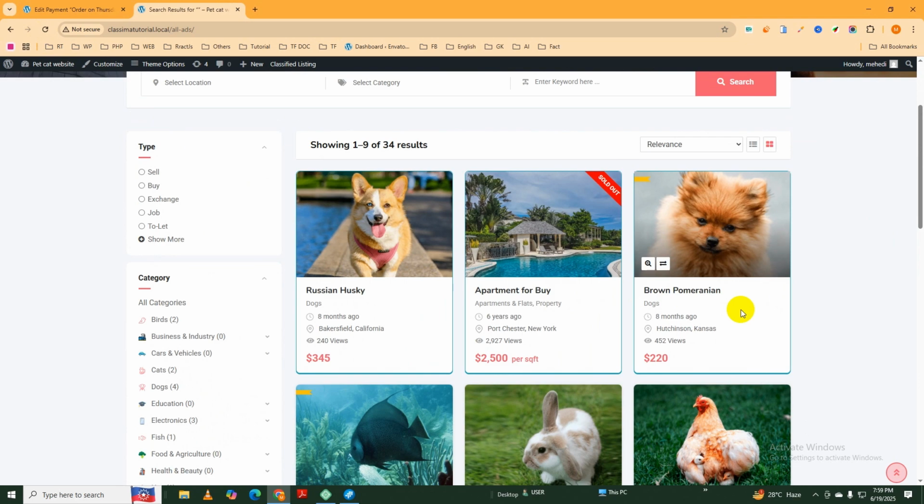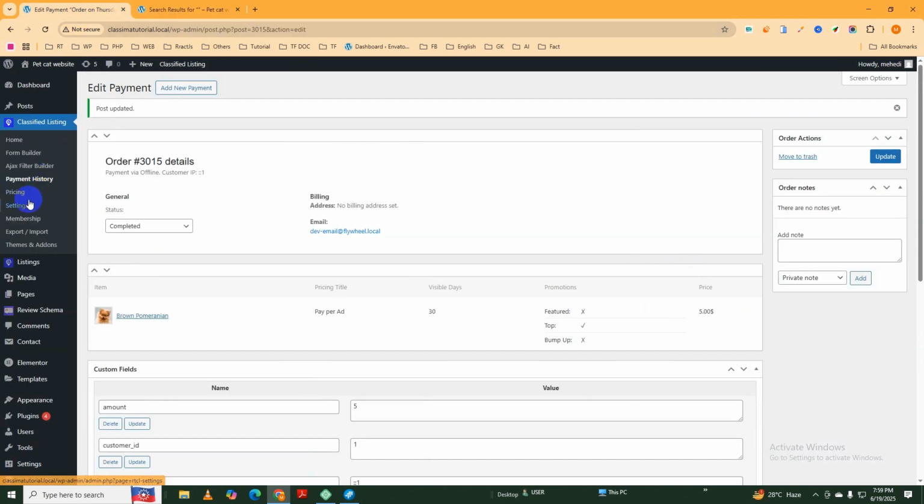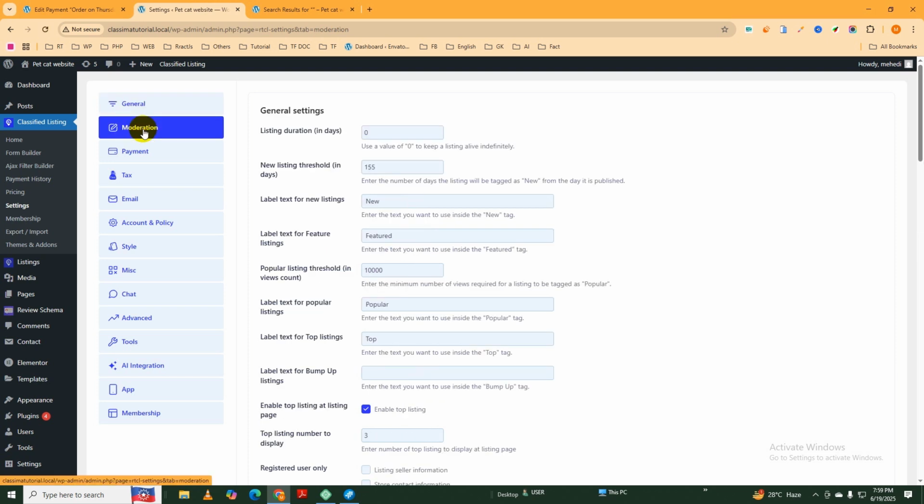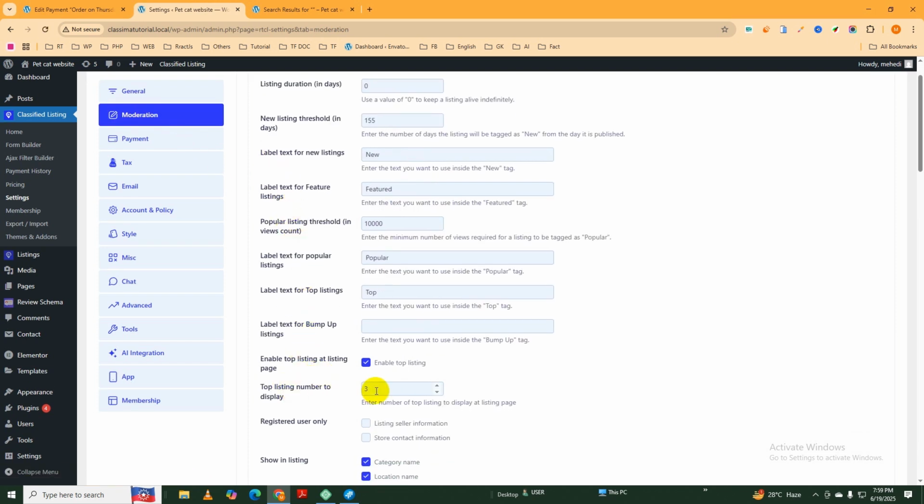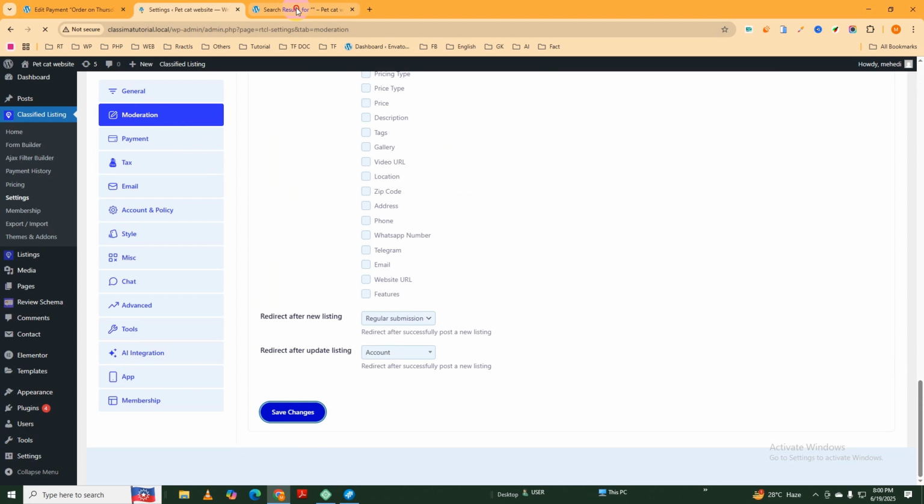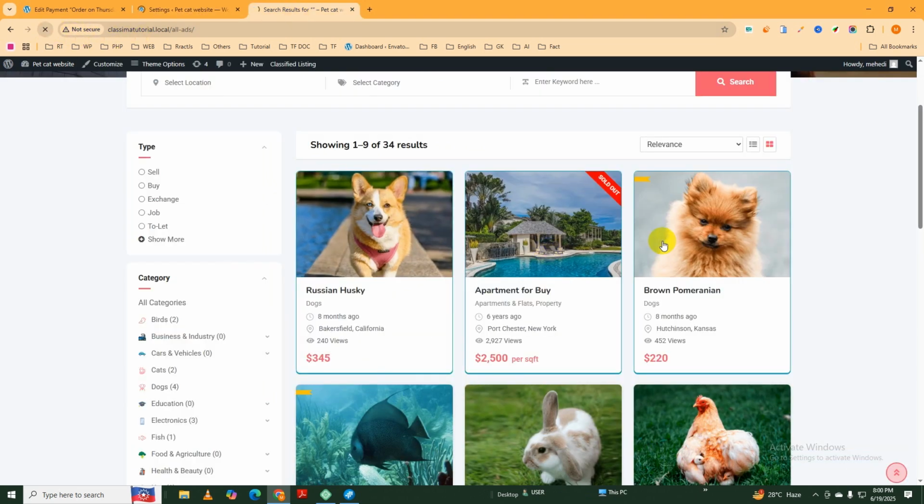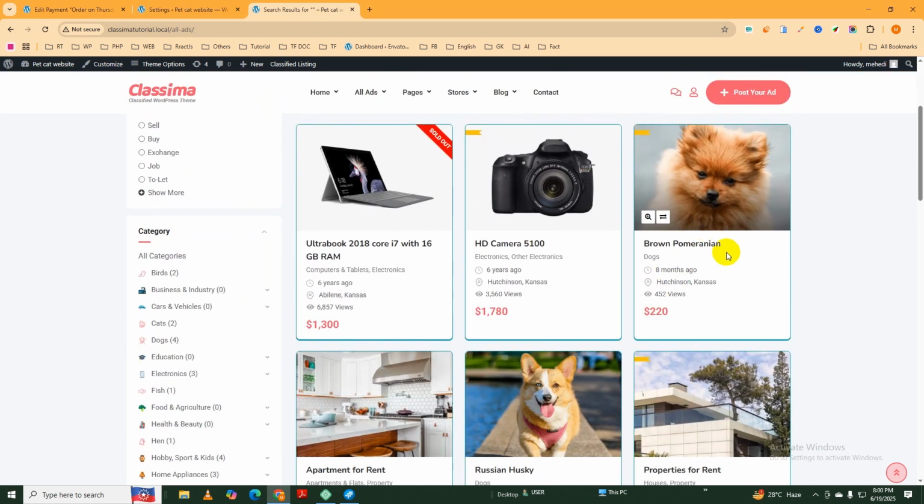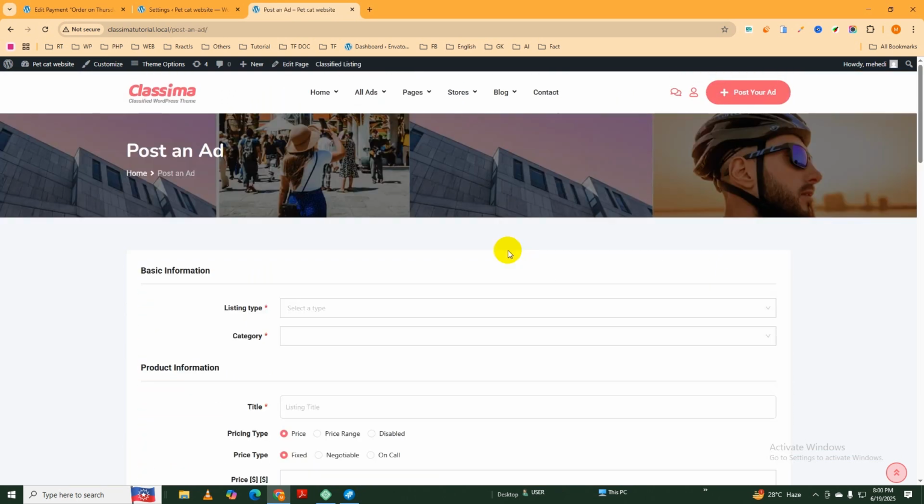If you want to show more top listing, then you can show here. So go to the settings and moderation. Yes, top listing number, like I want to show here 10 top listing. Then save it, refresh the page. Yes, it shows here. Paper ad will work only for listing promotion.